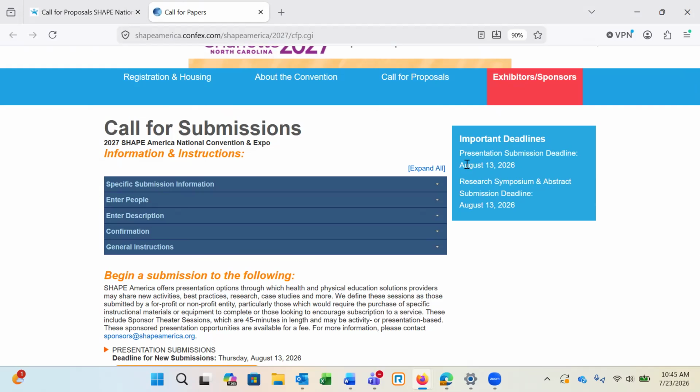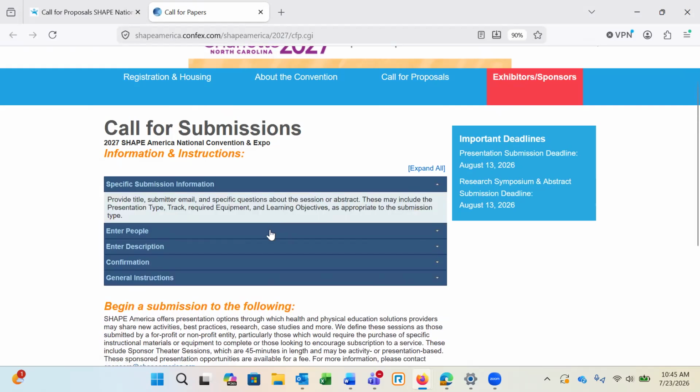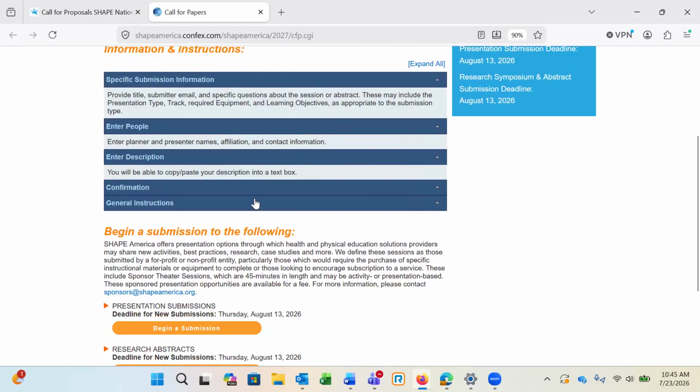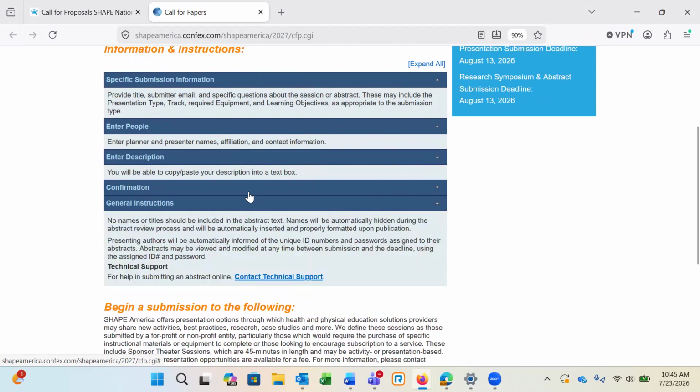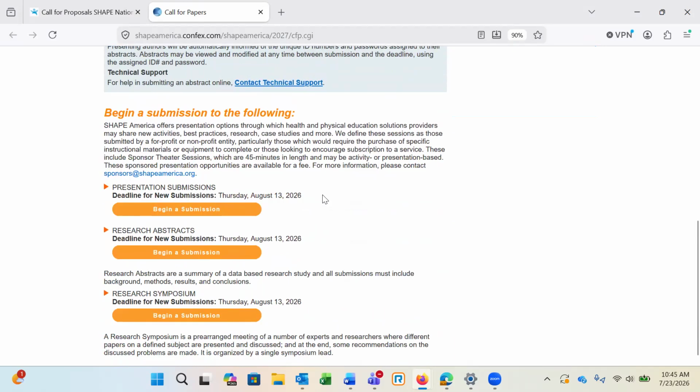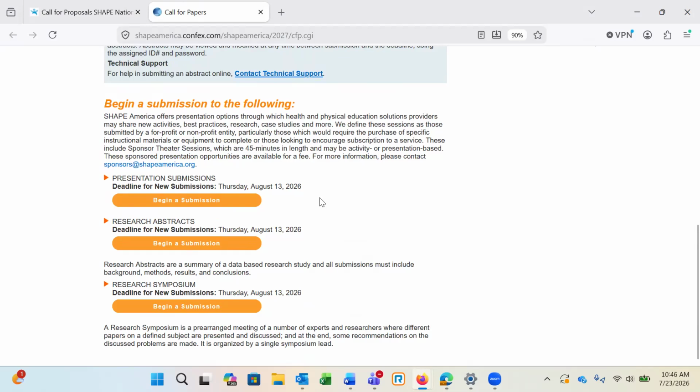At the top of the page, you can notice different drop-down tabs. I'm going to go ahead and click them for you. And these tabs describe the overview of information that you'll be provided throughout your proposal submission. To submit a new research symposium proposal, select the Begin a Submission button under Research Symposium.